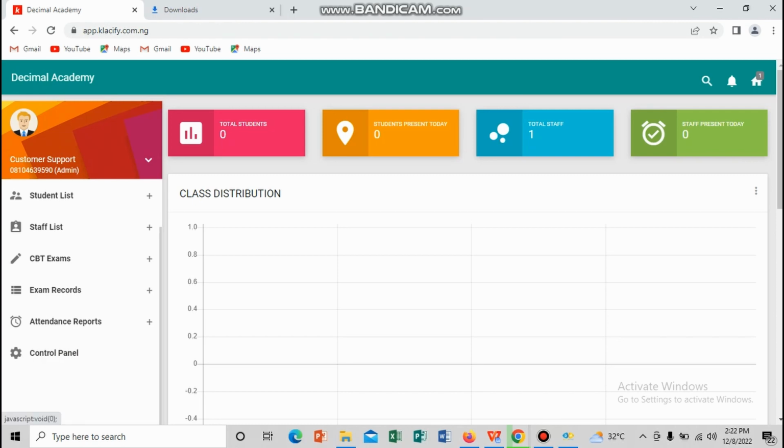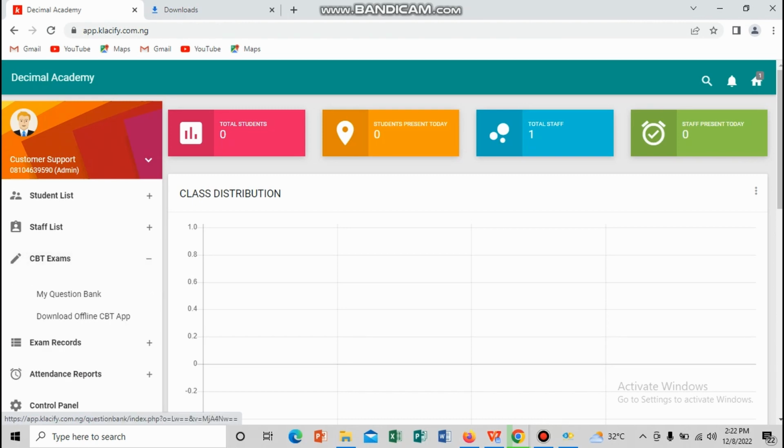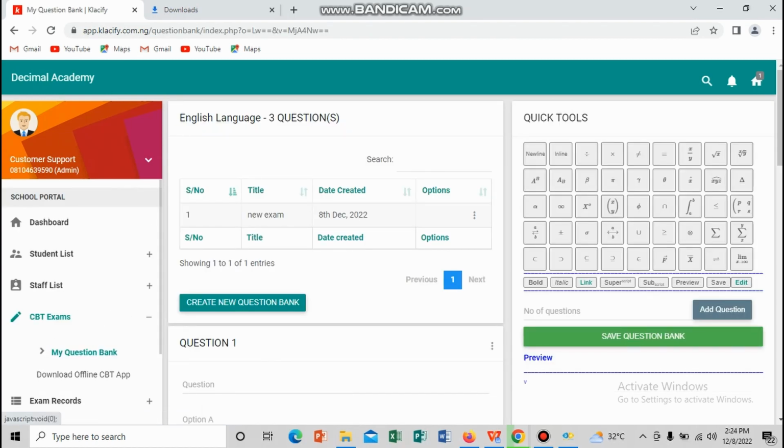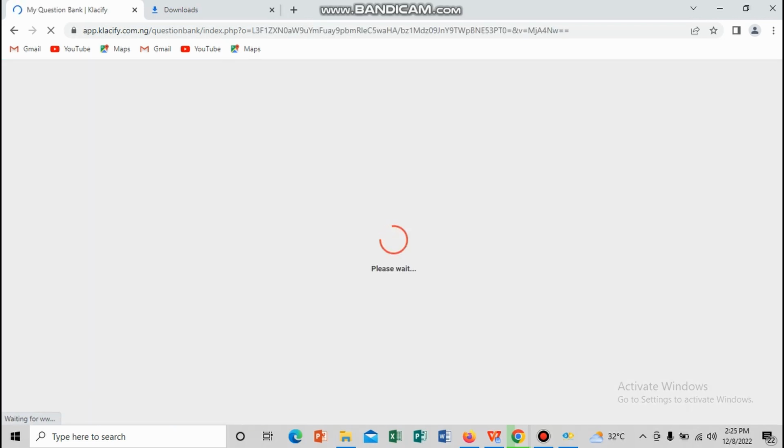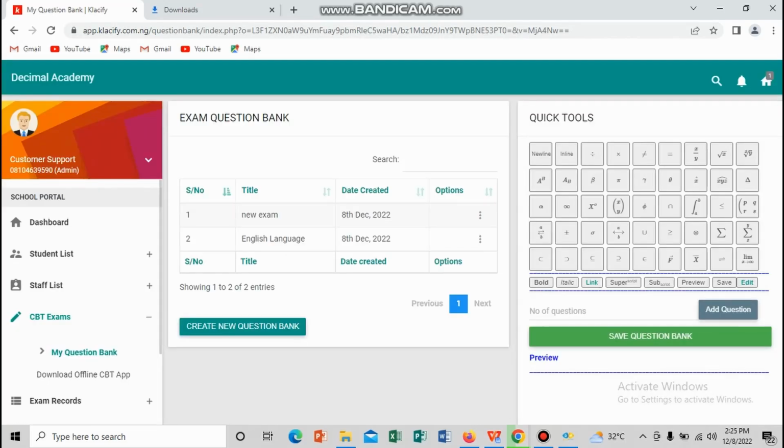Okay, so yeah, we are here, and I want to create CBT exams from the system. So I have my question bank, and you have download offline CBT app. I'm working with my question bank today. Then it takes you to this section where you have to add the list of subjects you want to use in processing your results.